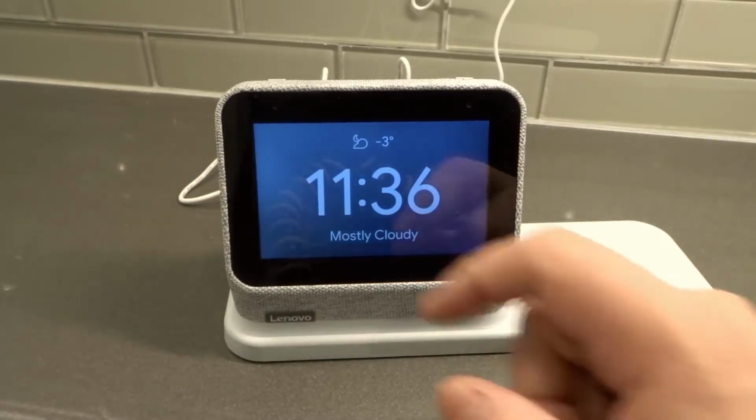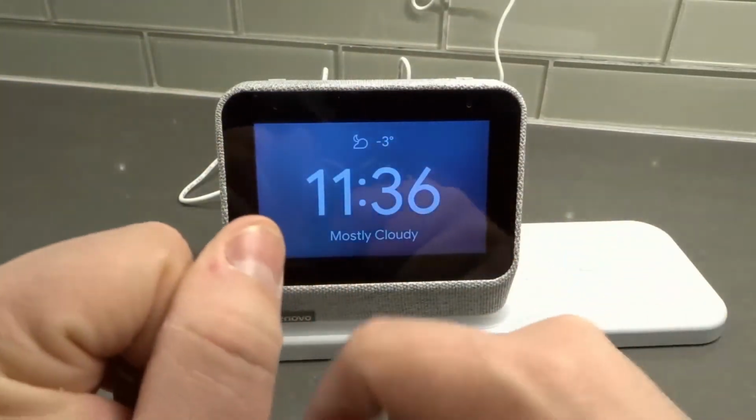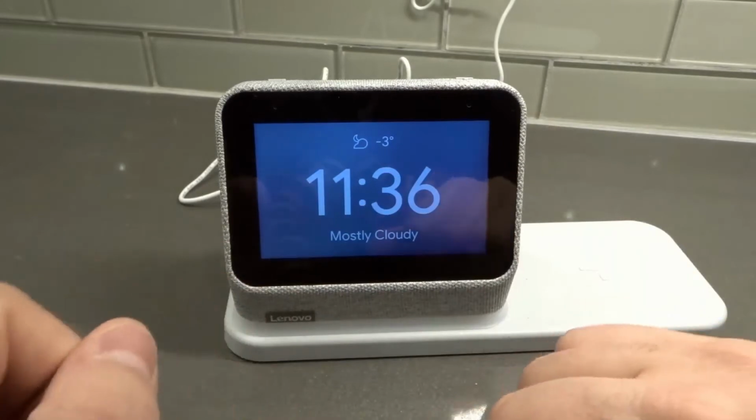So let's get right into it. Essentially, we're gonna be changing the clock face to the Google Photos version of the clock face. Okay, and I'll show you how to use featured photos as well.